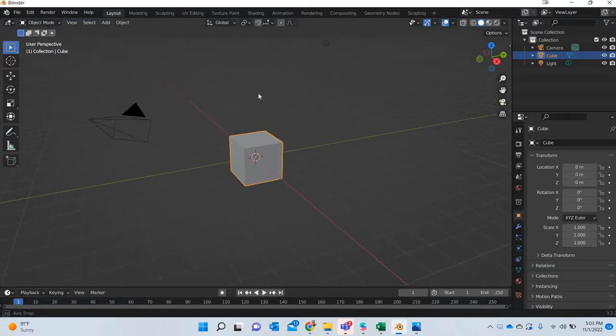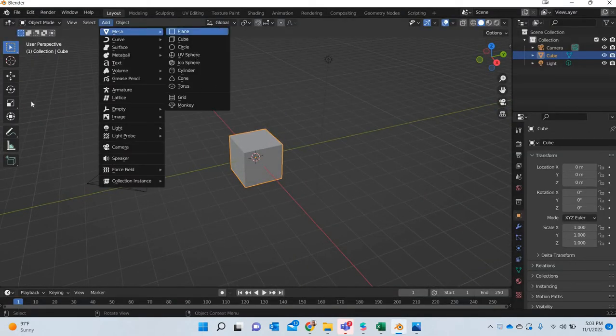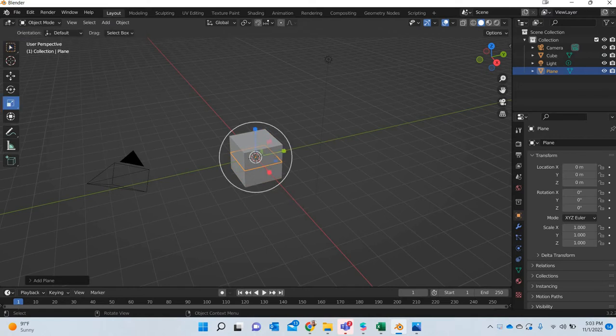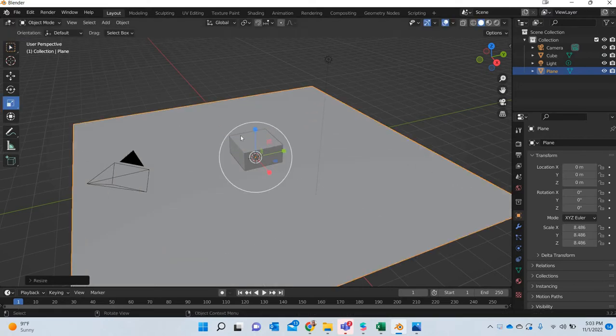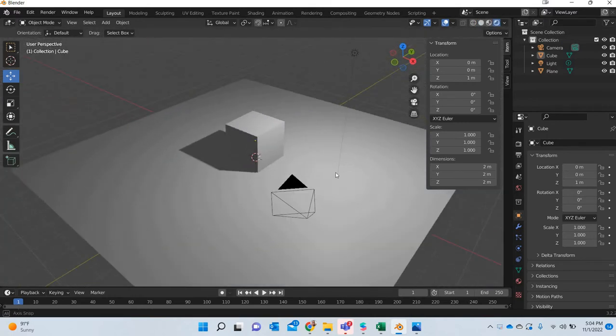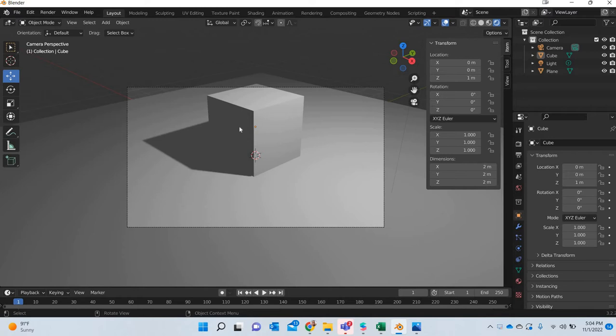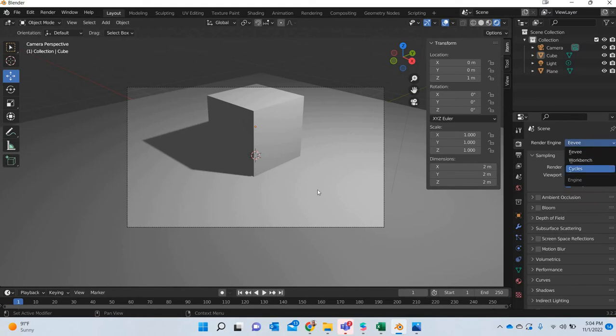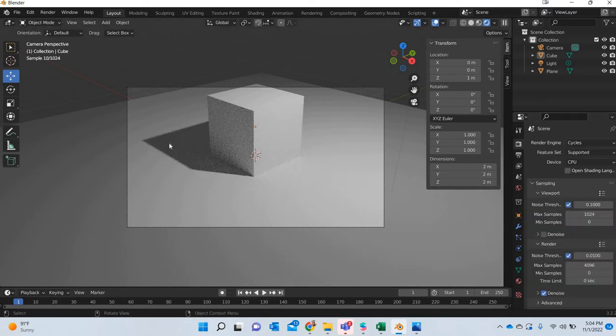So this is our default scene. I will just add a plane. And I will move the cube above the ground by hitting the N key. Alright. If you see the render from the camera, you can see that the cube is casting a shadow. We will go to our Cycles to see the shadow.